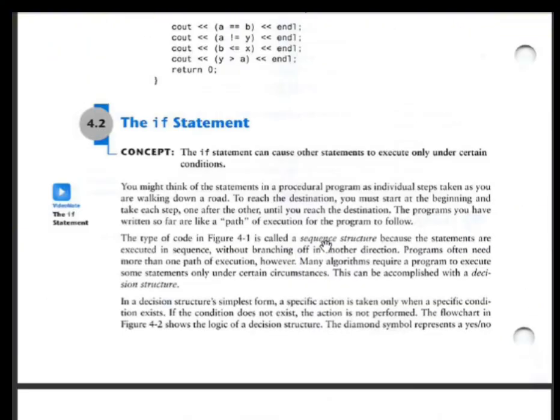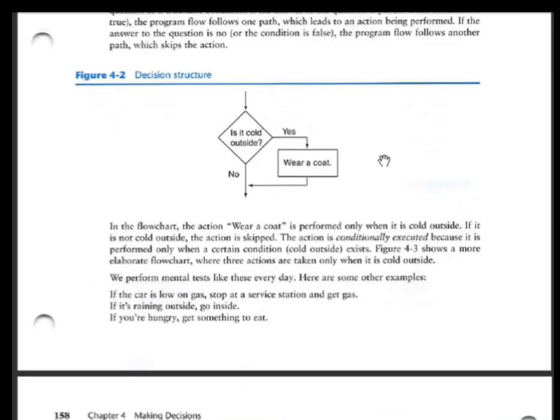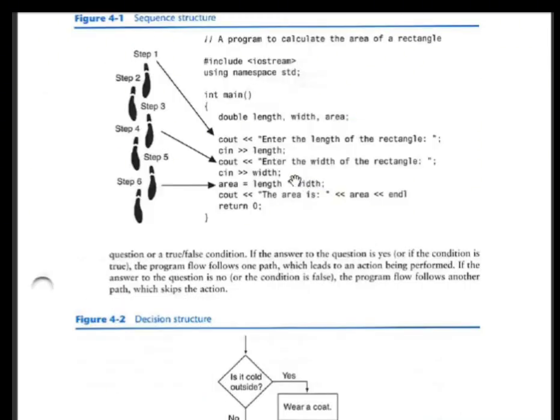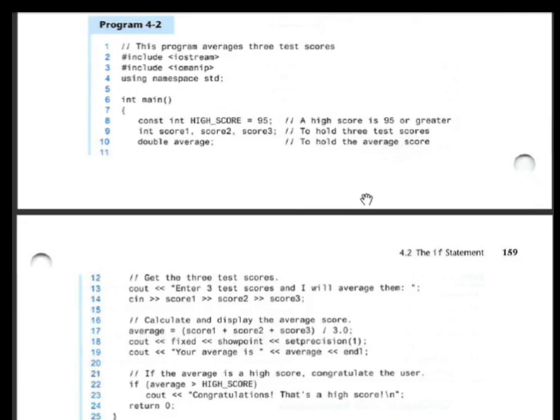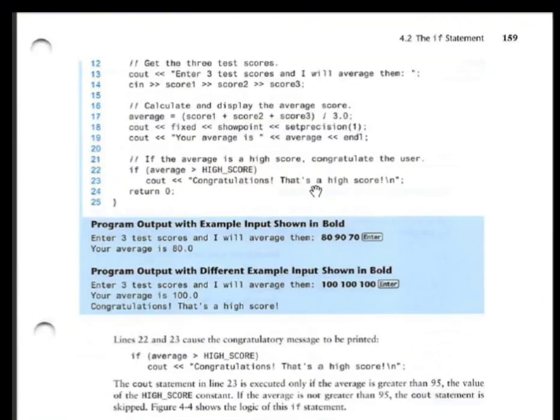So the if statement is used to model one-way selection. If you do not use it with else, then it is used to model one-way selection. This is an example of one-way selection. He has calculated the average score, and if the average is greater than some high score, which he has defined to be 95, then this message is displayed, otherwise this message is not displayed. So that's the concept of one-way selection.